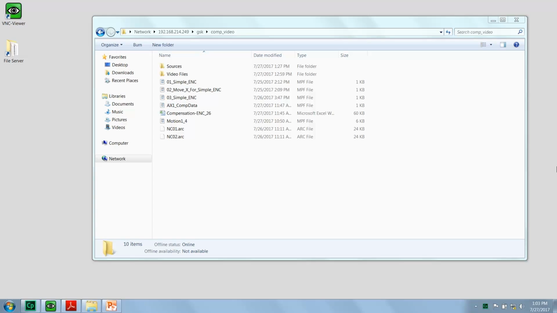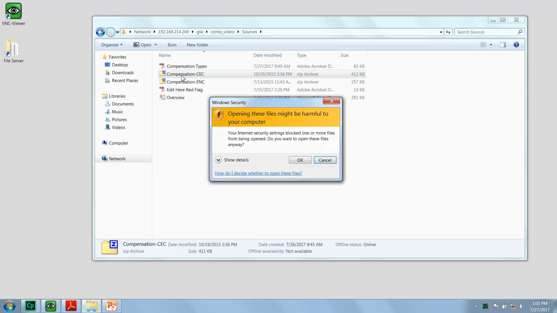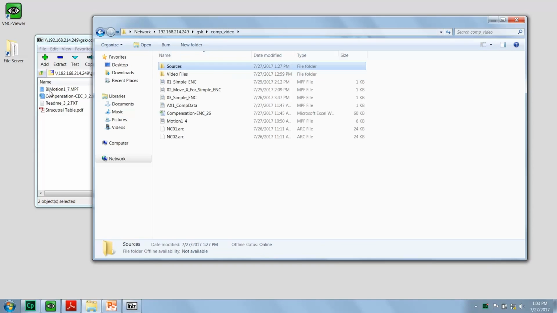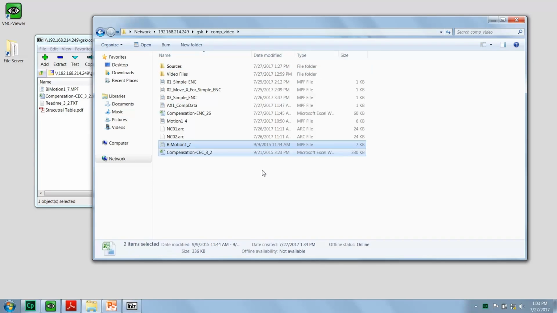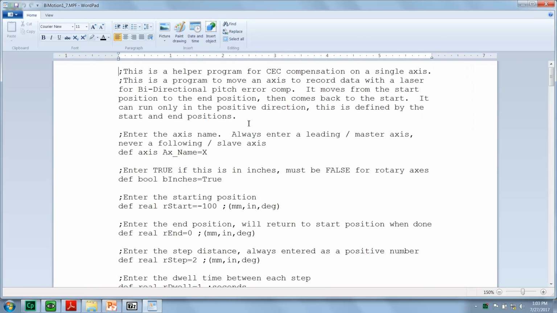So to start our implementation of a set of bidirectional pitch error comp tables, we're going to go back to the zip file associated with these videos. We're going to go and find the compensation-CEC zip file. Open that up. In here we have two things that we care about right now. We have a part program for motion, and we have a compensation spreadsheet. Let's extract those.